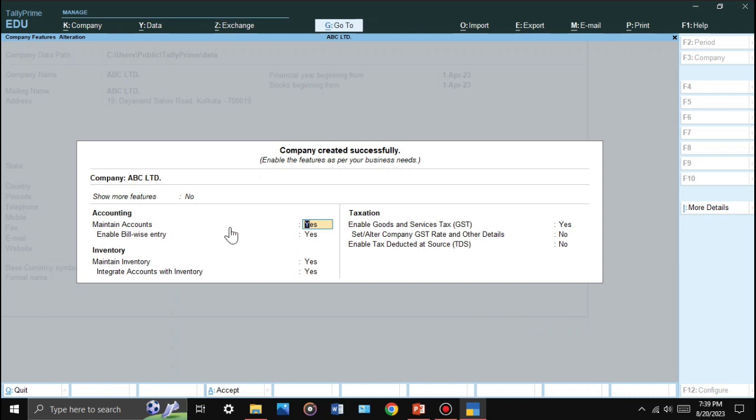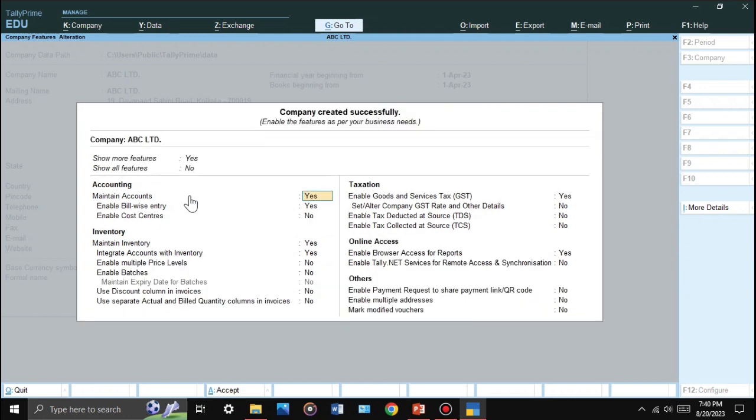Now here, when you create this company, it will show "company successfully created." Now we will go to show more features by using the up navigation button and change this option to yes. Show all features, we will select yes.